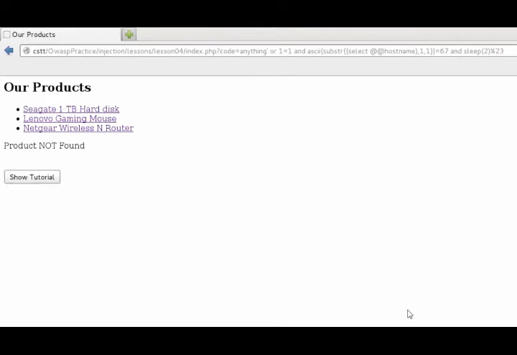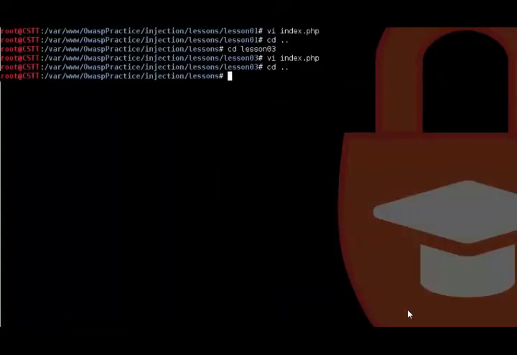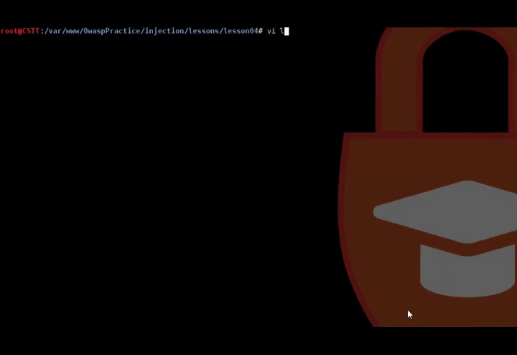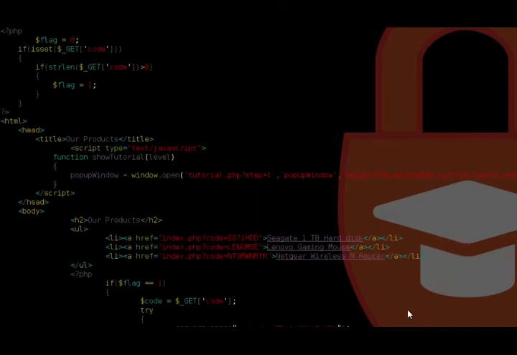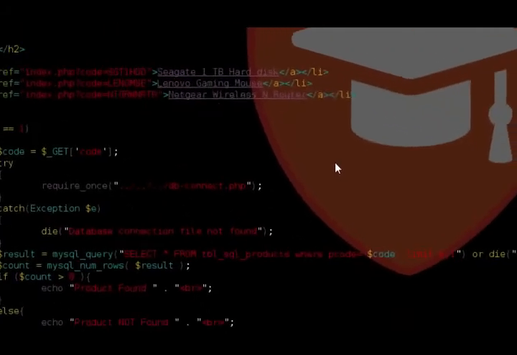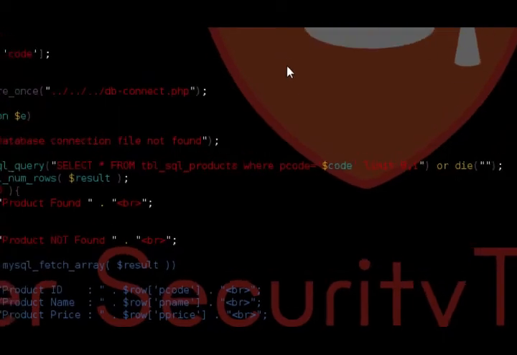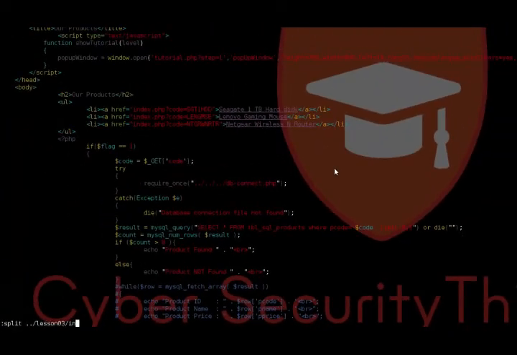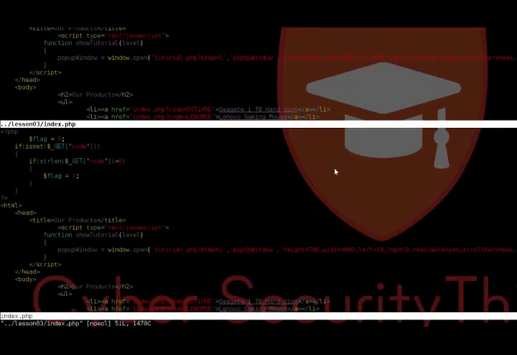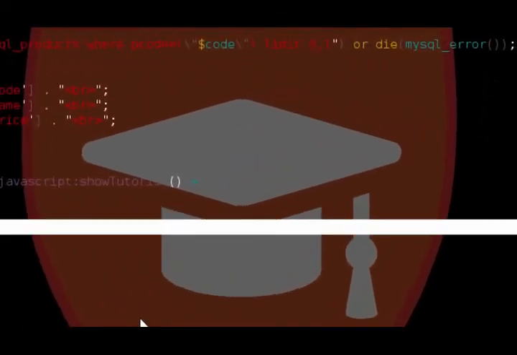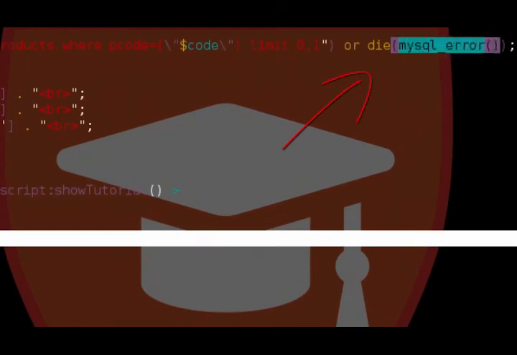It can be automated, and I'm just going to show you what is the difference in the source code. So basically, when you open lesson 4, which is the blind based, you can see that in the OR die is not printing anything out. There is no SQL error message. Let me open the previous one, which was lesson 3. In lesson 3, in the SQL query, there was a die MySQL error. And in the blind based, it was just nothing.